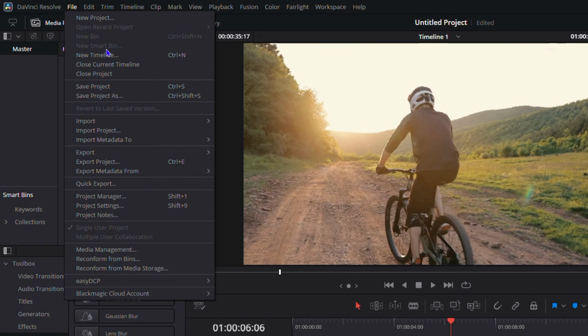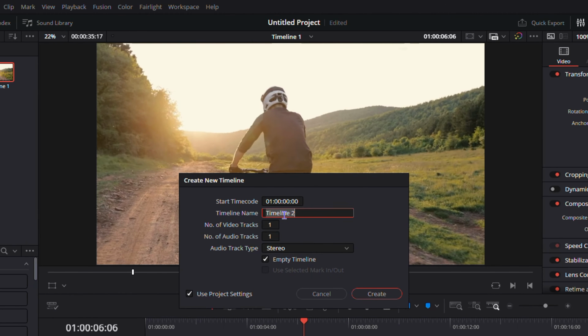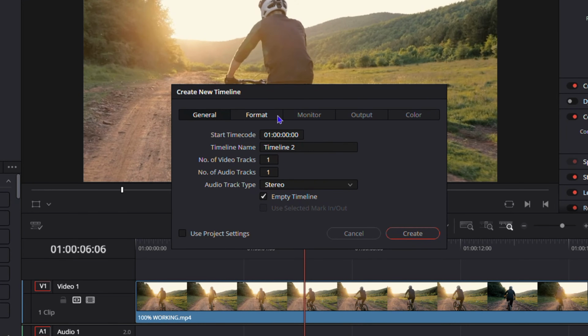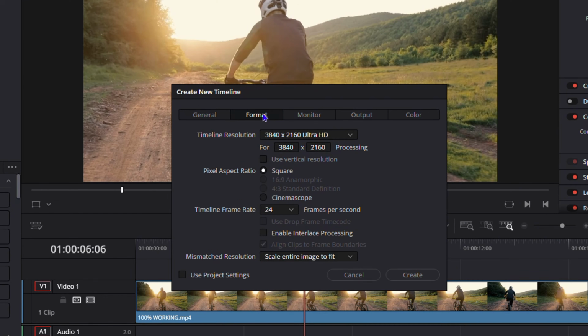You can see the shortcut as well. You can click new timeline. Now from here you see it gives it a name, timeline 2, and you want to go ahead and ensure that you uncheck use project settings because you want to change the frame rate. So you want to uncheck this box, and now you want to click in format, and here you will see the timeline frame rate. So currently we're using 24 frames per second.